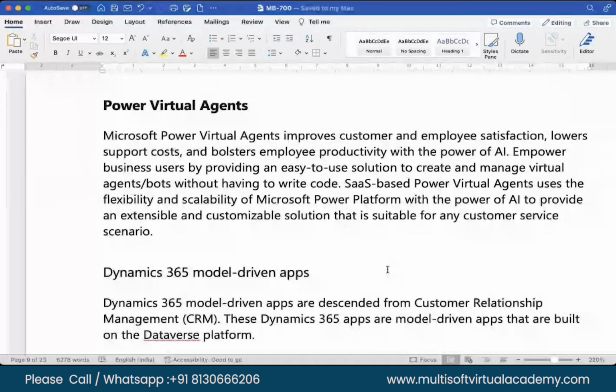Oh, okay. It empowers business users with an easy-to-use solution to create and manage virtual agents without having to write code. SaaS-based Power Virtual Agents use the flexibility and scalability of Microsoft Power Platform with the power of AI to provide an extensible and customizable solution that is suitable for any customer service scenario.